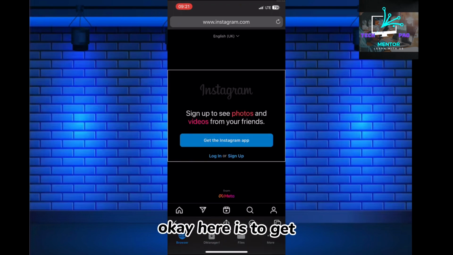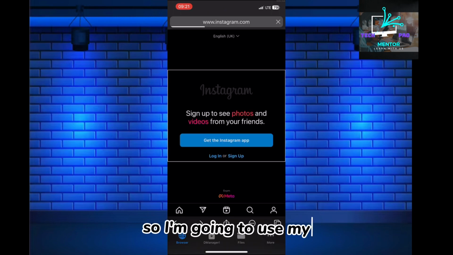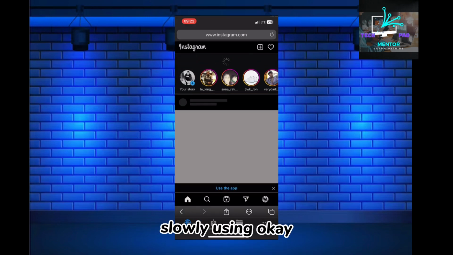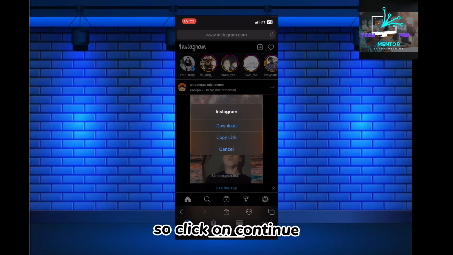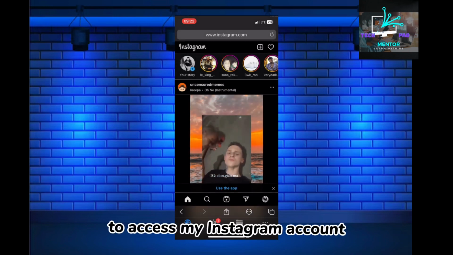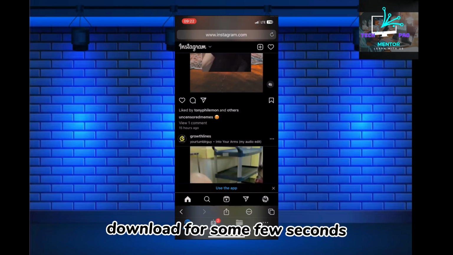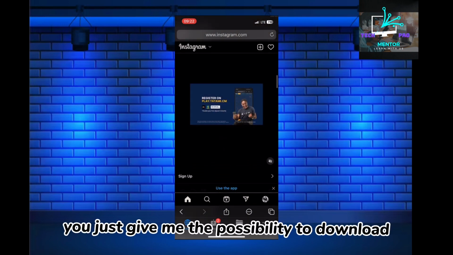Okay, here they say get the Instagram app, log in, sign up. I already have an Instagram account, so I'm going to use my account to sign in. Okay, now my Instagram is loading. Okay, you see now they're already telling me that download. Okay, let me take this one. Download. Yes. Okay, let's go down a bit. I'll take this one again. Download. Yes. Okay, any video on Instagram, they just give me that possibility to download.